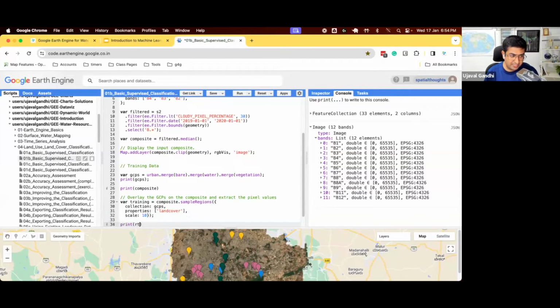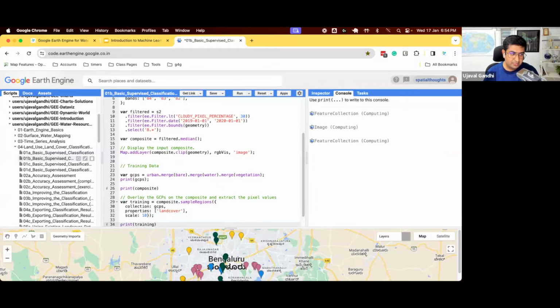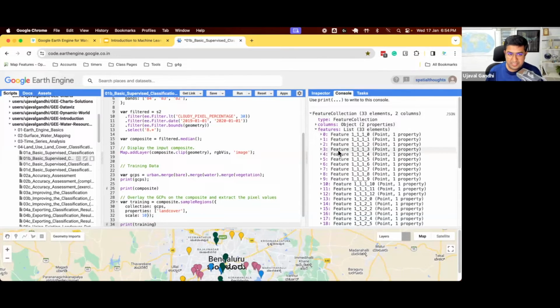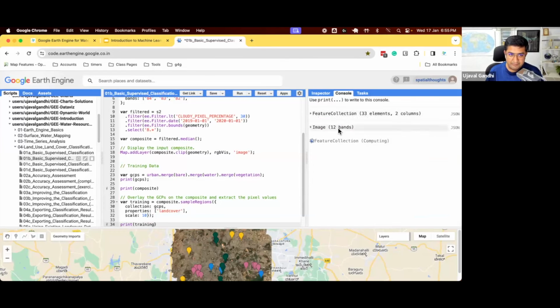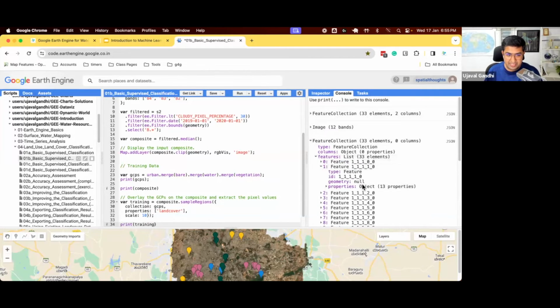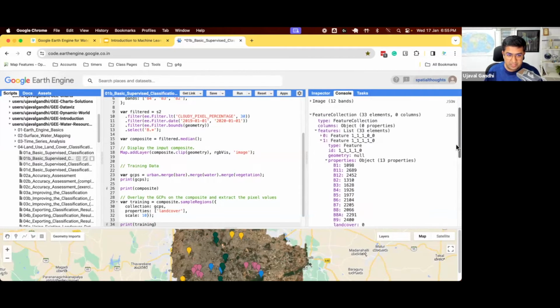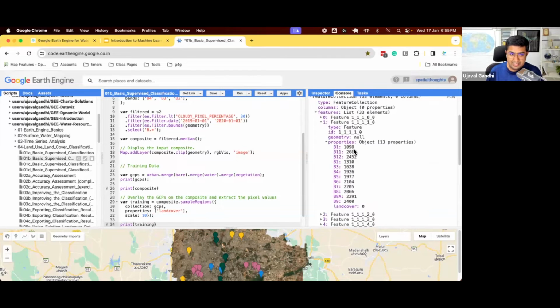Let's print the training data and see what happened. Remember, we had these 33 points. All we had were these labels. When we sample our composite image, we now have extra properties that are extracted from those 12 image bands. Let's look at each point, and you can see this is what each point looks like. It has the band values extracted at that location from all those 12 bands, and we have the land cover.